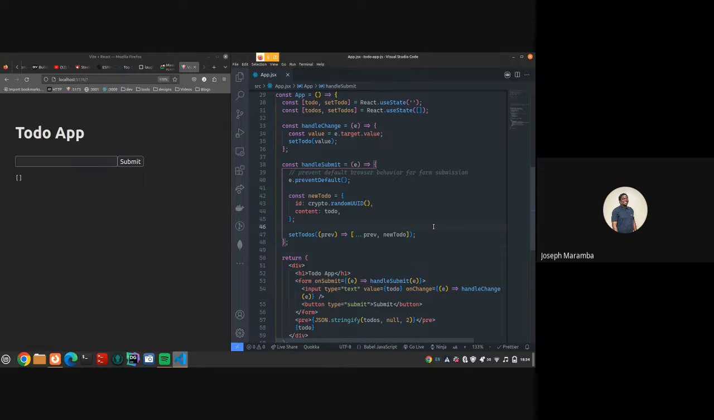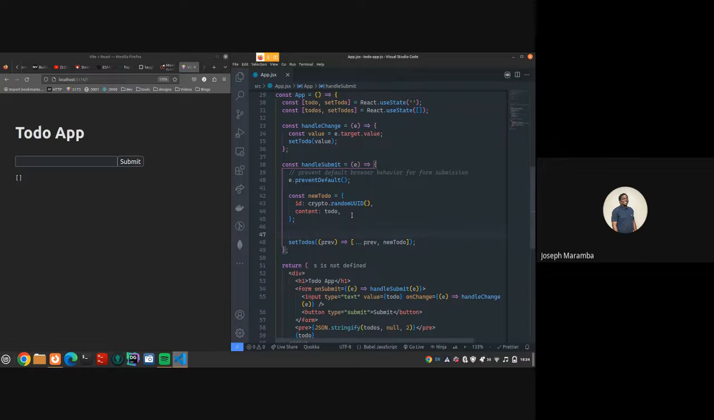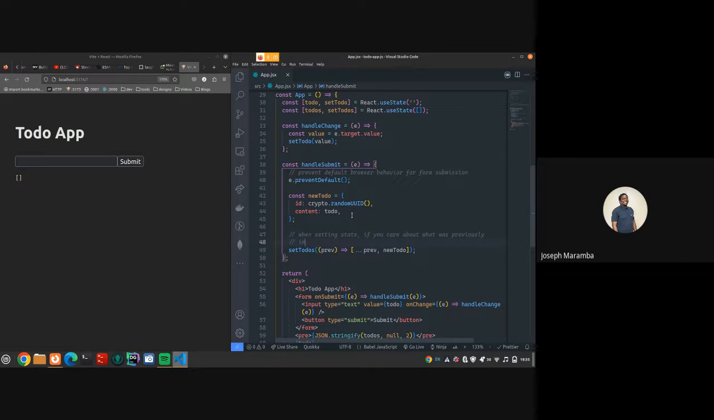So basically, when you're setting state, let's even write a comment. When setting state, if you care about what was previously in state, use a callback. Otherwise, set directly.